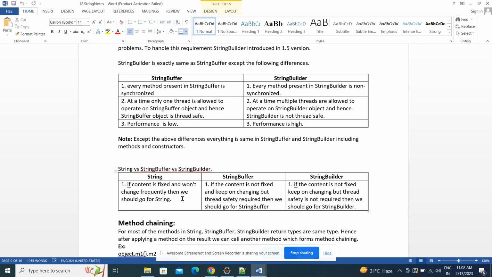And second, if the content is not fixed, string buffer and string builder both are mutable objects.